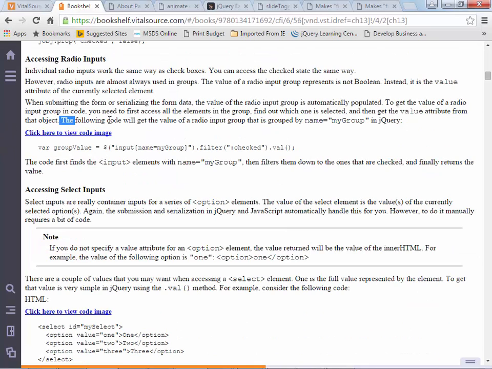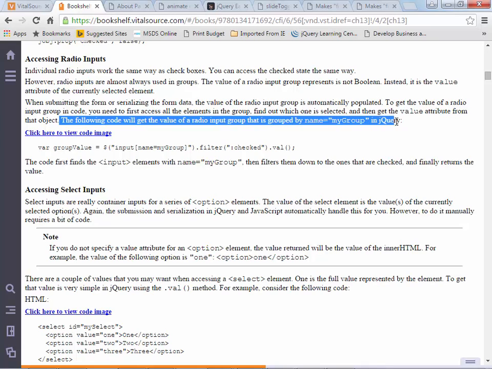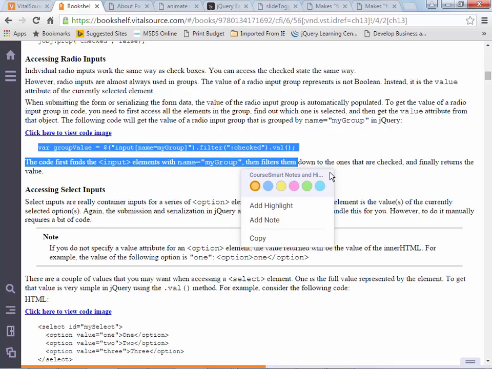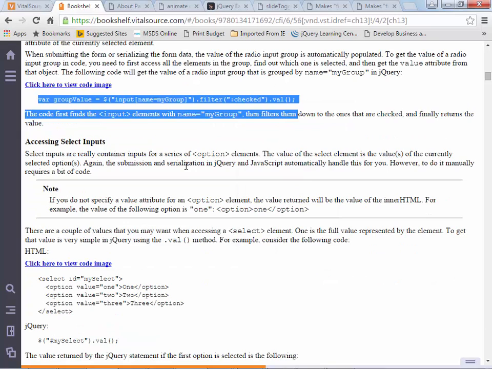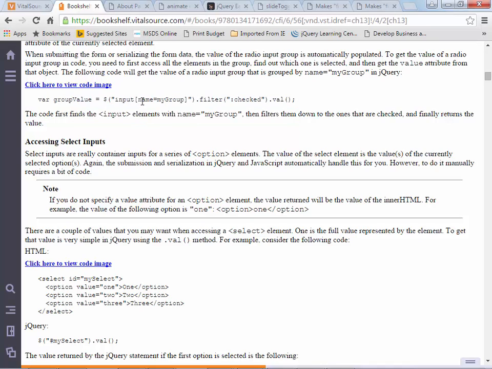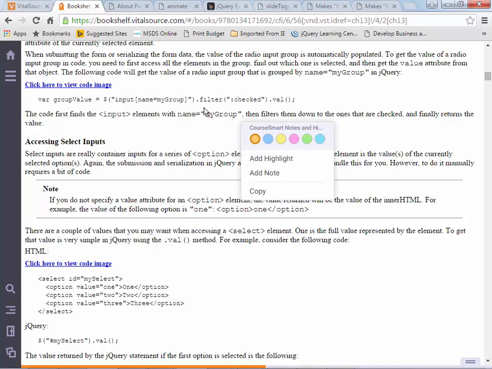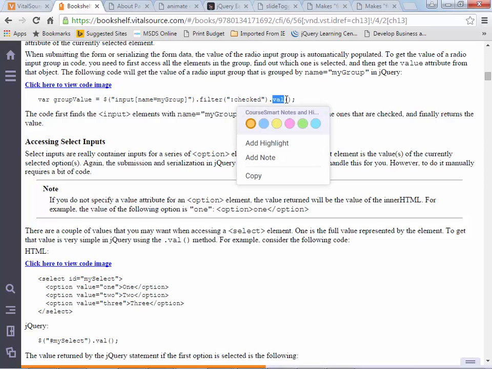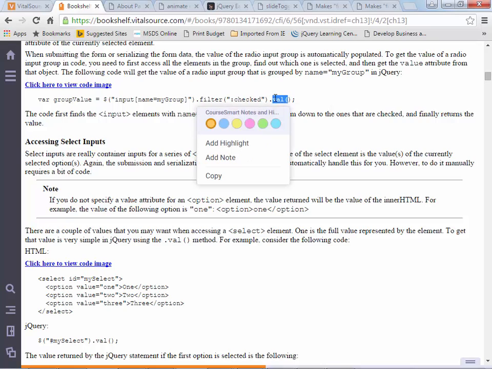All right. The following code will get the value of a radio input group that's got a name mygroup in jQuery. All right. So the idea is you have to start being able to look at that, and ideally it has to make some sense to you. All right. Input, name equal mygroup, okay? And then you're filtering it just for the ones that are checked, or you're filtering it to just get the value of the checked attribute.